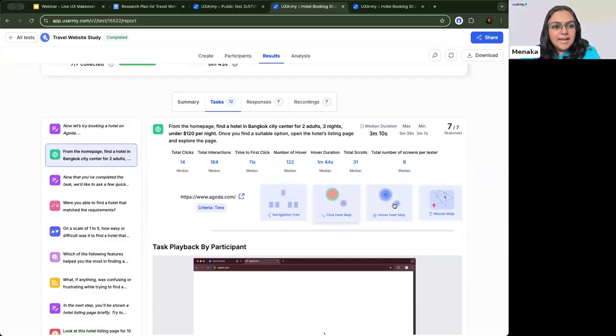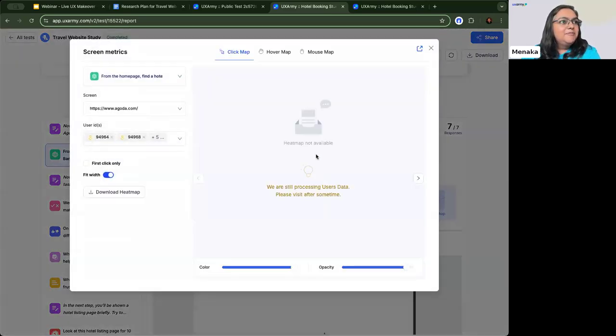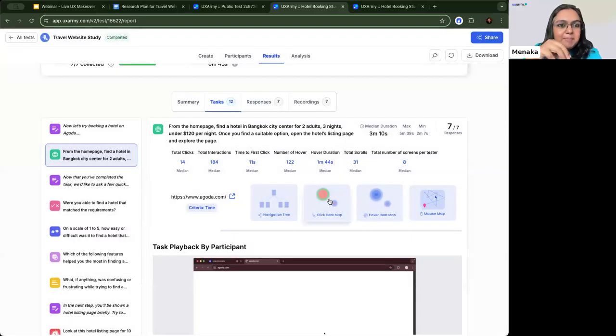I'll just add on to that, thanks, Alokika. If you also want to track things like heat maps, sometimes our system takes a bit of time to generate them, I apologize. But once the heat map is generated, you can see an overview of where people are clicking.